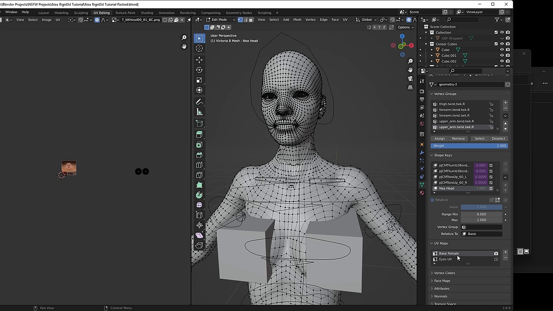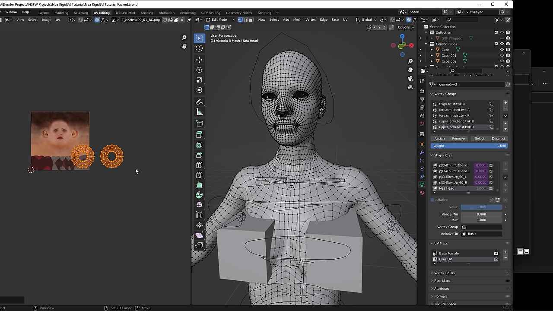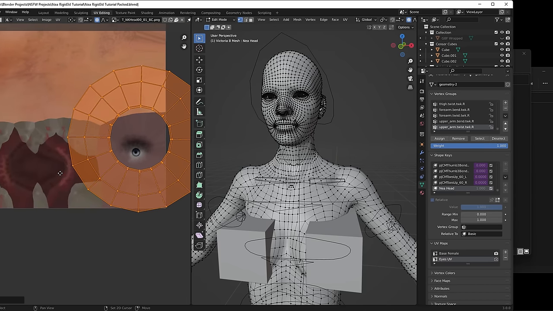And from here, I'm just going to click on this second one, make sure the eyes UV is selected. And so I just press A to select all these here. I zoom out and I press G to move them over here. Okay. So basically I want to move them on top of this eye right here.